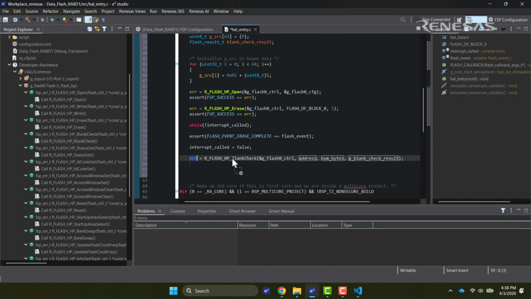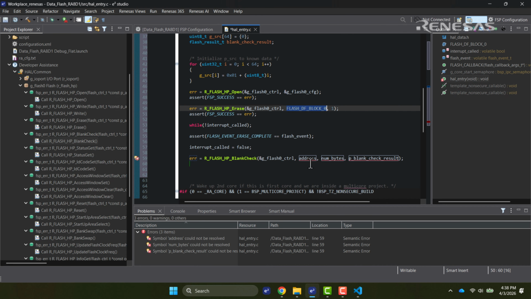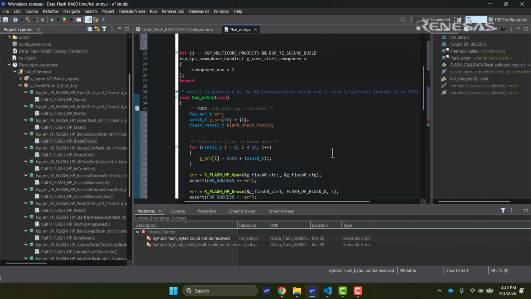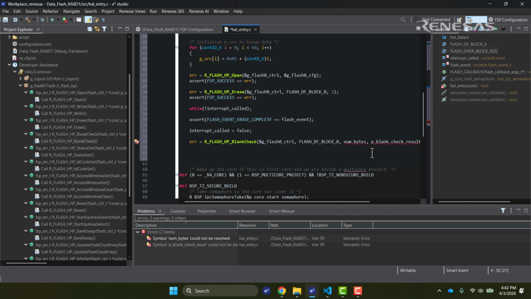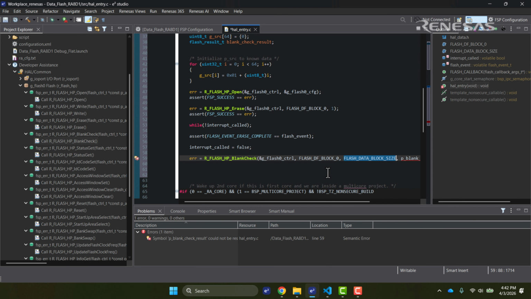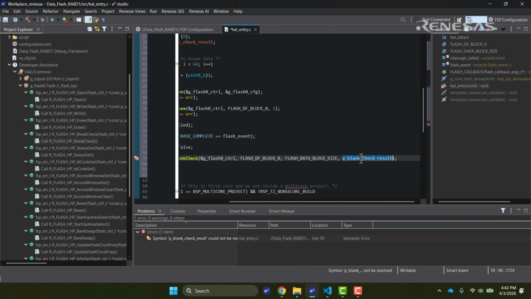Next, from the Developer Assistance tab, drag and drop the flash blank check function call into the Hal entry function. Configure the parameters as follows. For the second argument, use the data flash block address. For the third argument, specify the sector size, which in this case is 1024 bytes. For the last argument, pass the address of the flash result variable to store the blank check result.